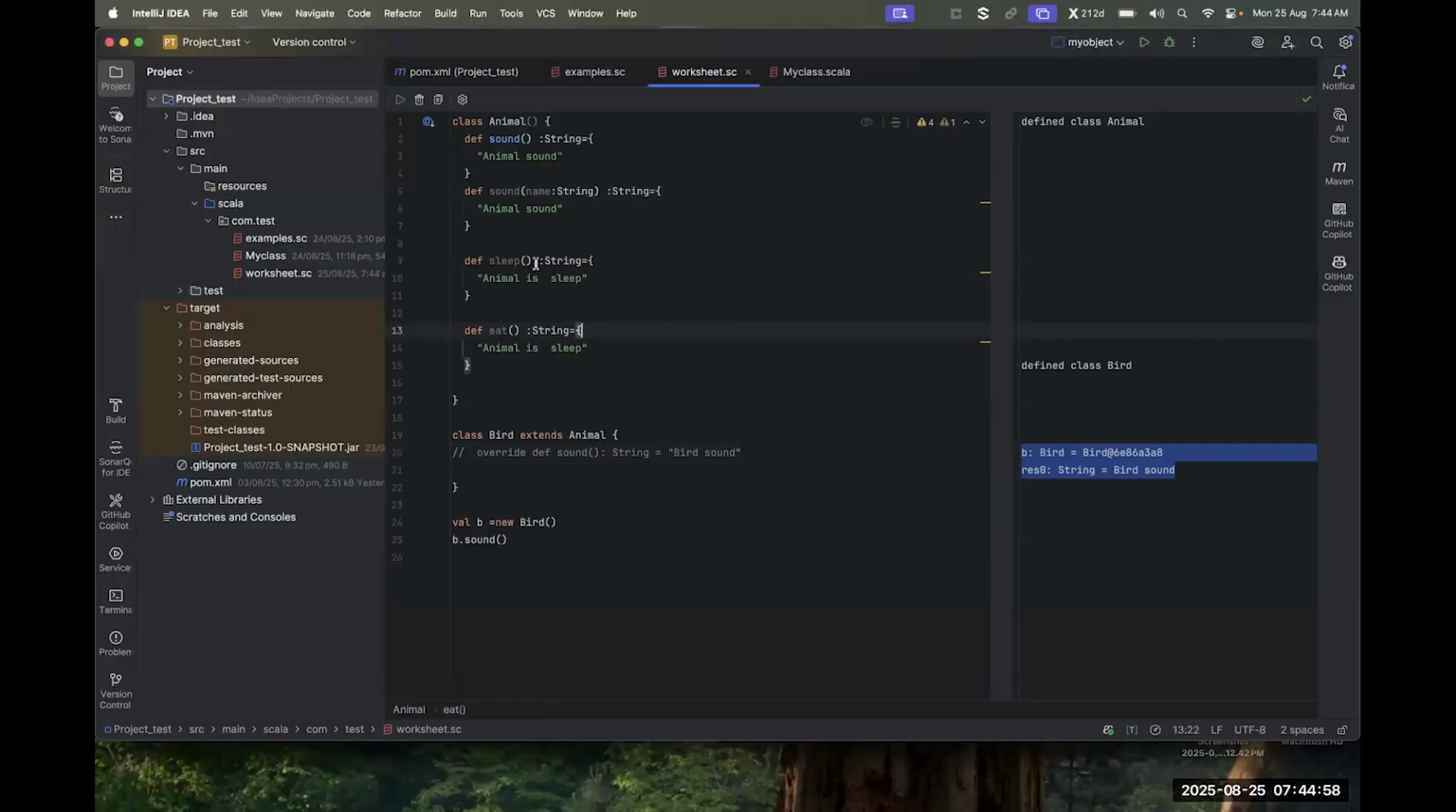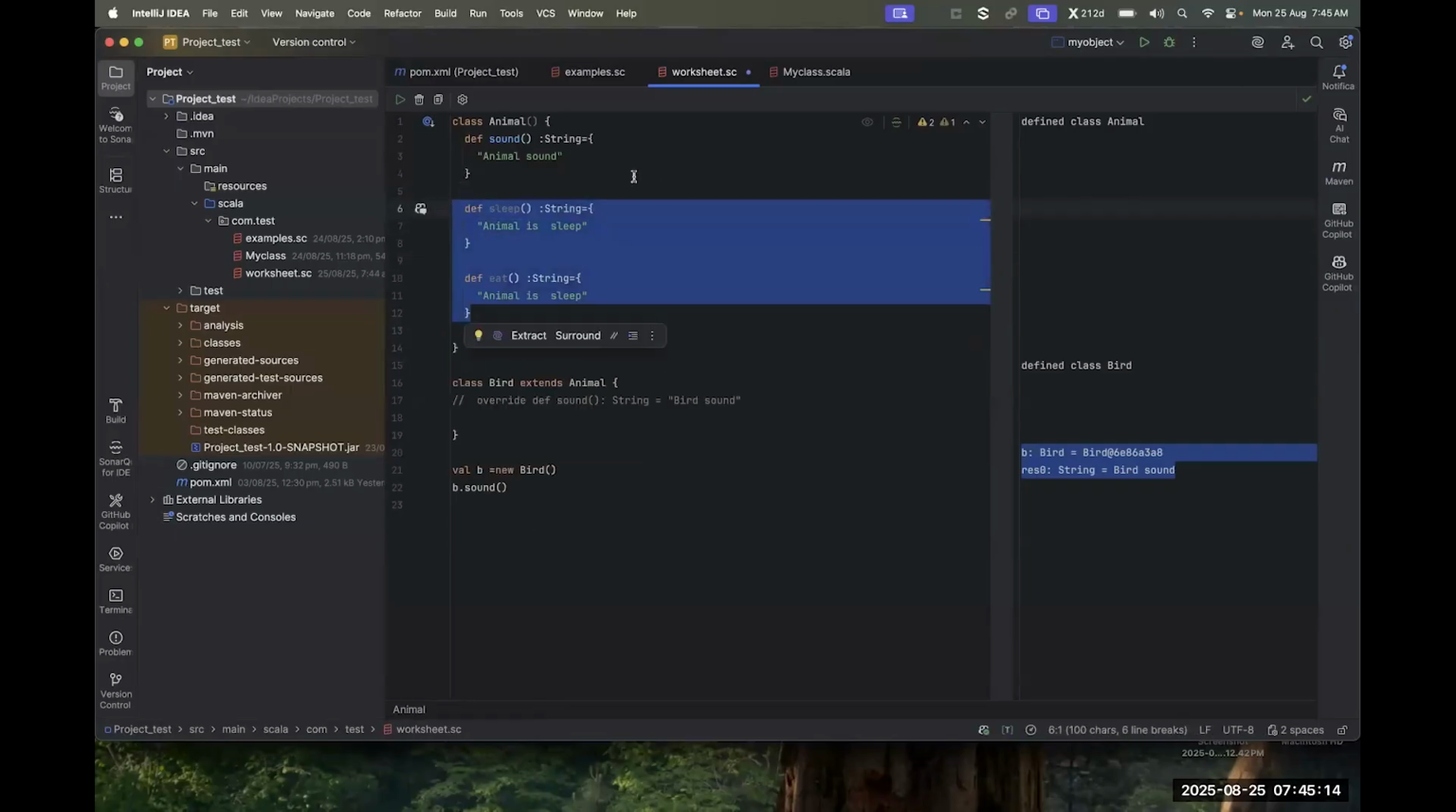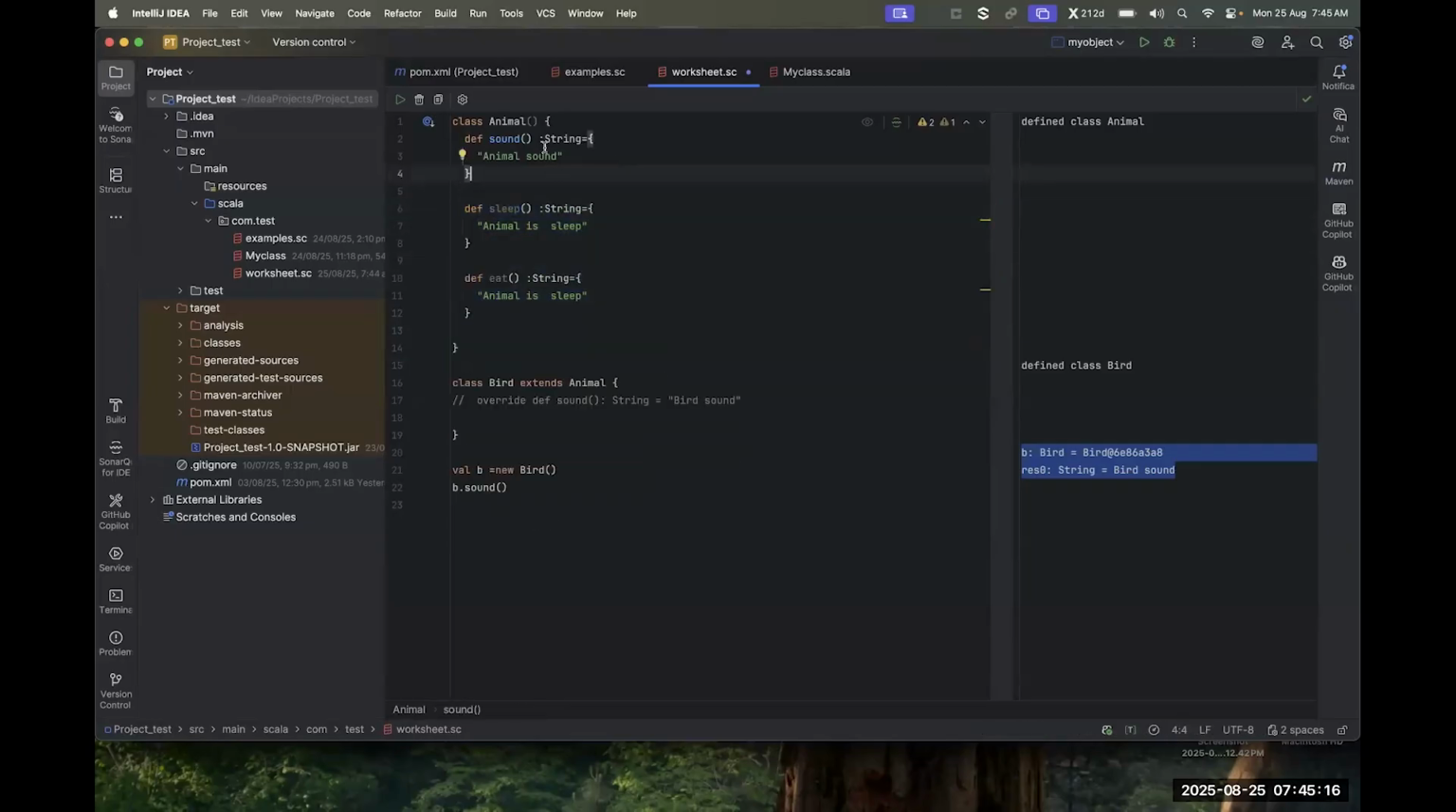Okay. Now let's talk about abstraction. For that, let me remove this. If you see, I have animal sound. There are a few properties of the animal, like sound, sleep, eat. All the animals will do these. But if I talk about fly, can we add fly here? No, because all animals cannot fly. So maybe I can add that inside this.